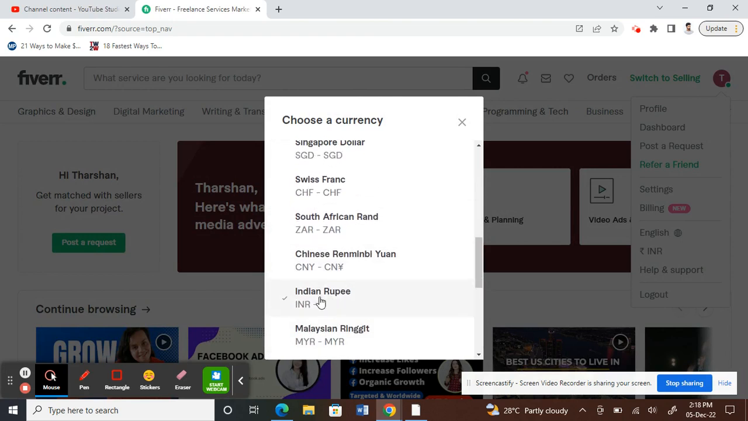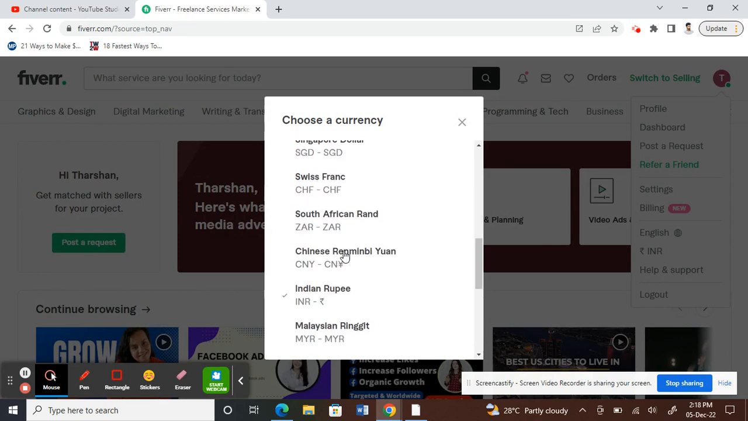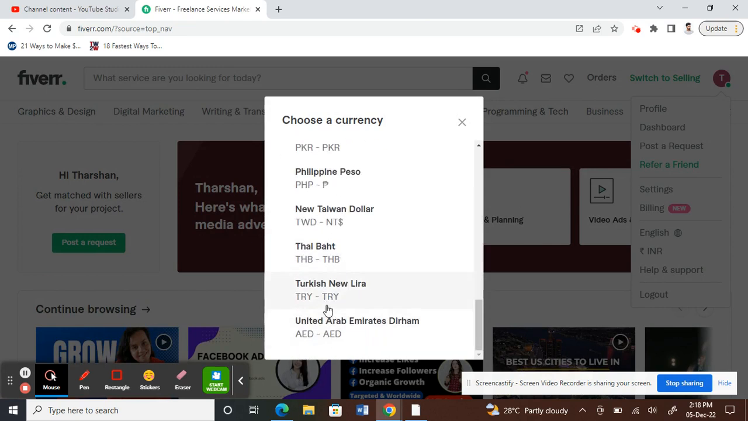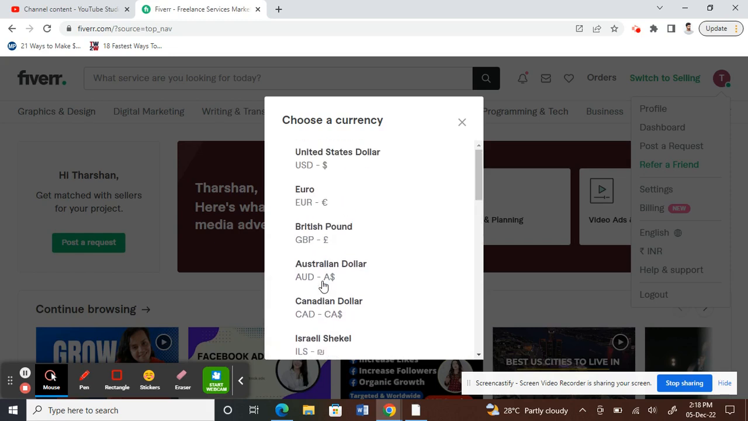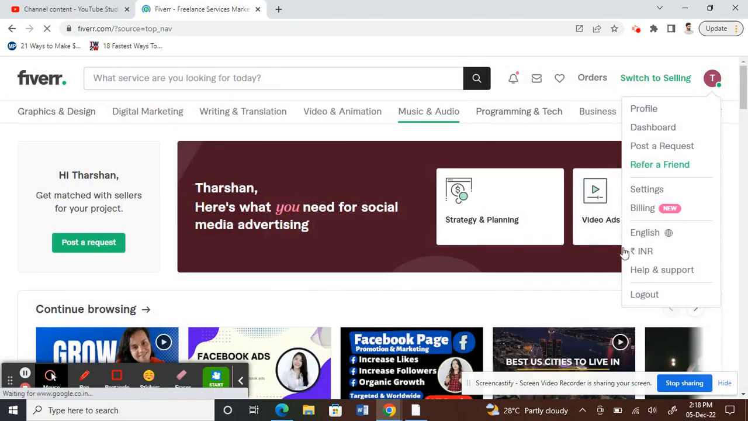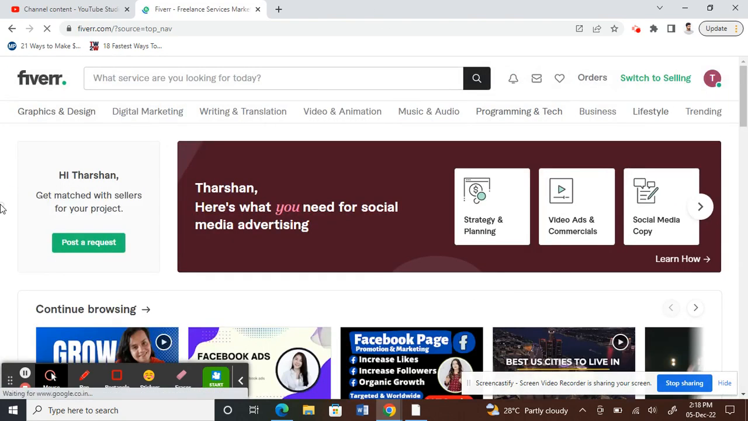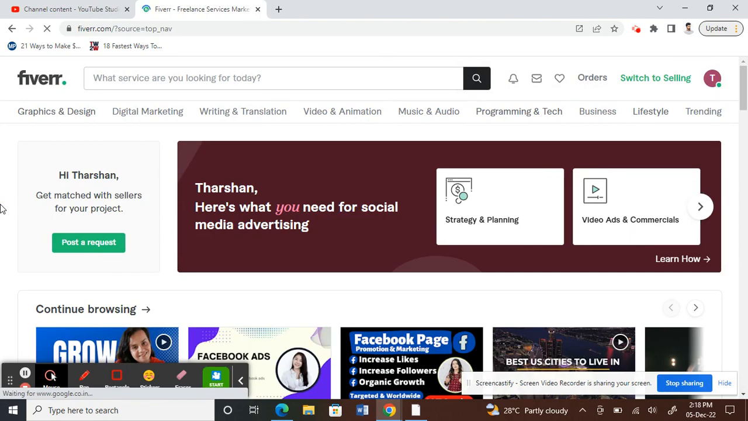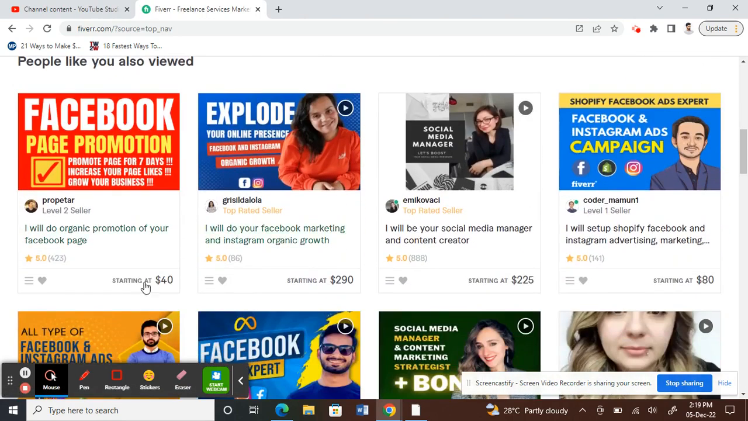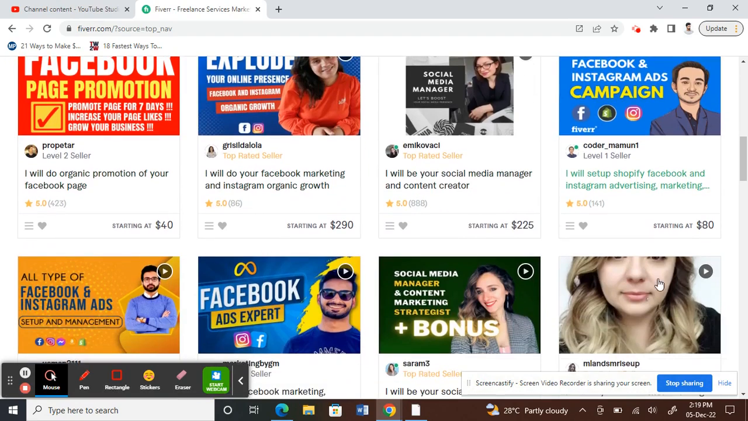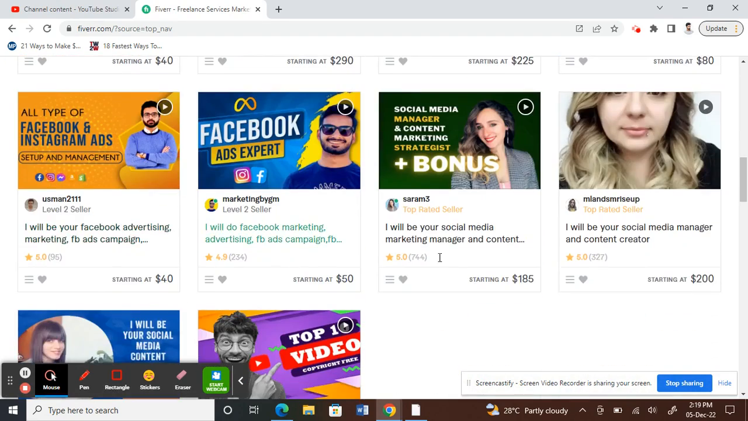For example, at the moment it's Indian rupees, but I don't want this, so I want to change it to a different one. I'll just go for US dollars. View it in US dollars. So click on US dollars, and now it's going to refresh. Alright, once the page is refreshed, I can see everything is now in US dollars.